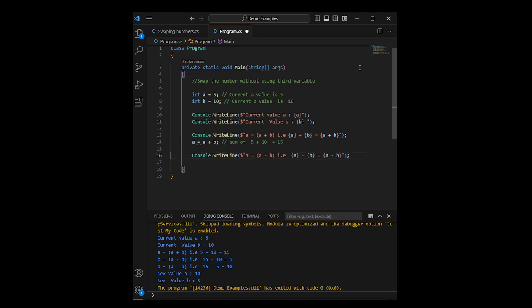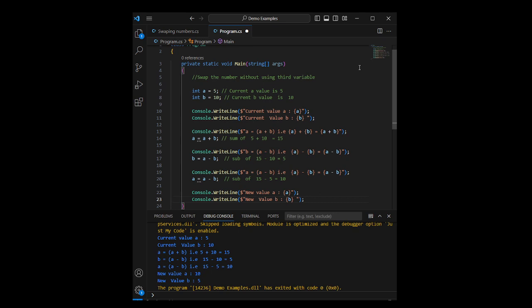Now we are subtracting, a minus b, that is 15 minus 10 is 5, and we will be assigning that in the b variable. After that we are doing a equal to a minus b, that is the current value of a is 15, so we are subtracting 5 from 15, and we are getting the value 10. And now we are writing the output at the end to show how the values flow.